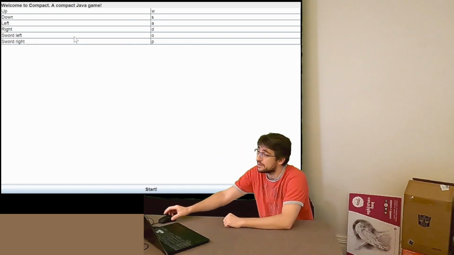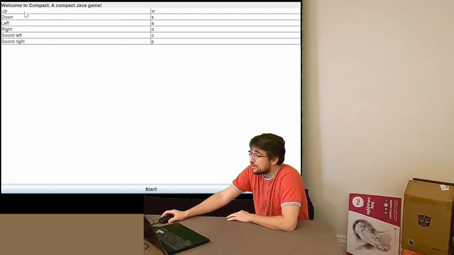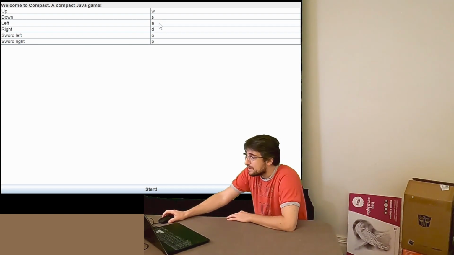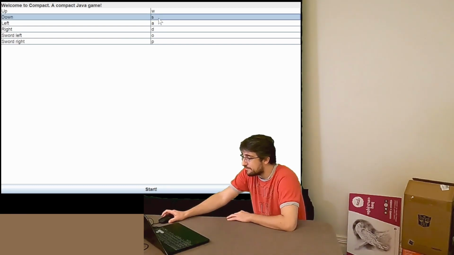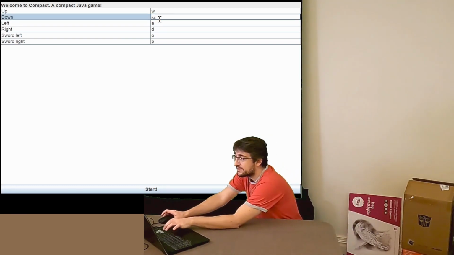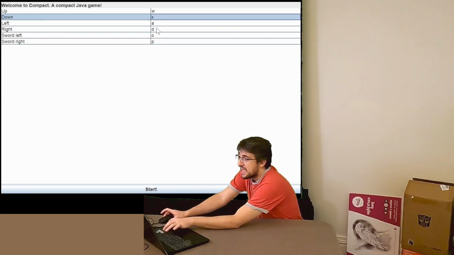Our commands for the game are up, down, left, right, move the sword to the left, and move the sword to the right. Those are the default bindings. But if we want, for example, down to be X instead of S, we can edit it. And when I select away from the text editor, only the last character stays.